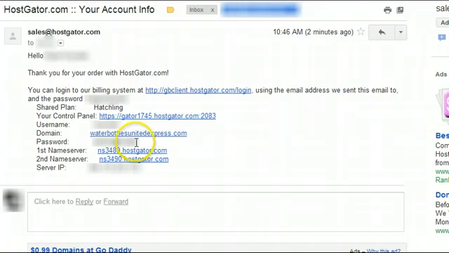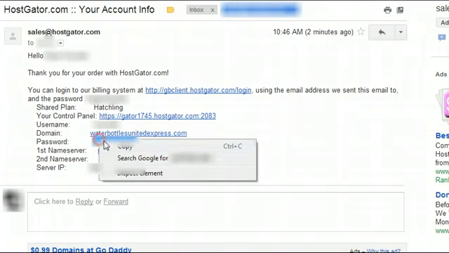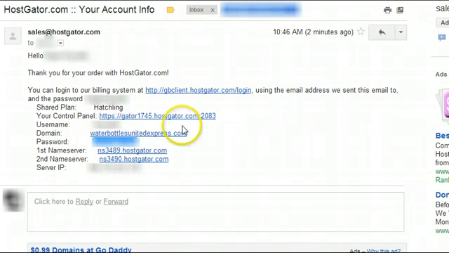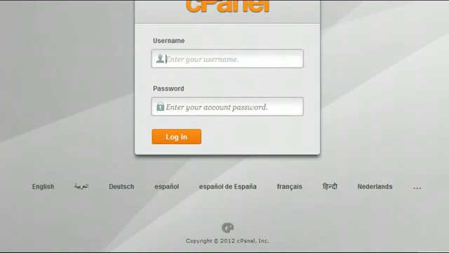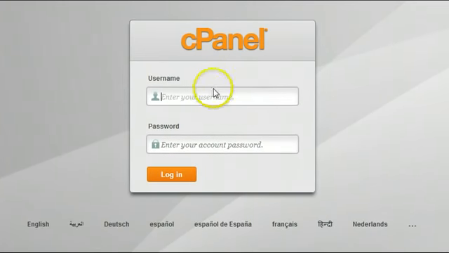Our password, which we can just copy right now. Our username that we set for ourselves. And we can log into our billing system there, or we can log into our control panel, which is what we want to do right here. Cool. All right, so now we might want to bookmark this because this is where we're going to log into our control panel. So I'm just going to go ahead and bookmark that real quick.